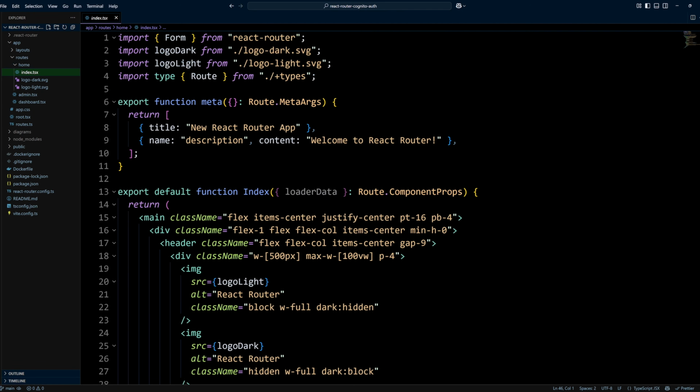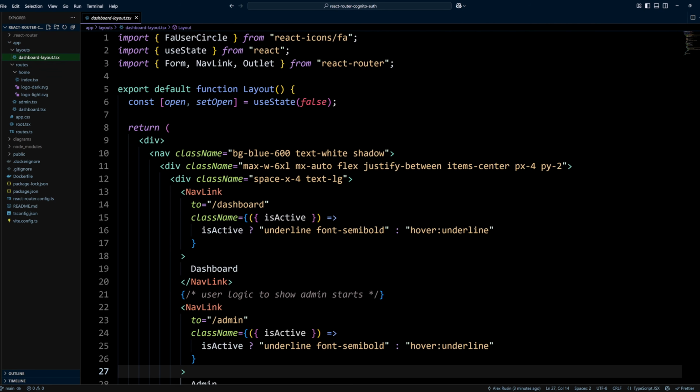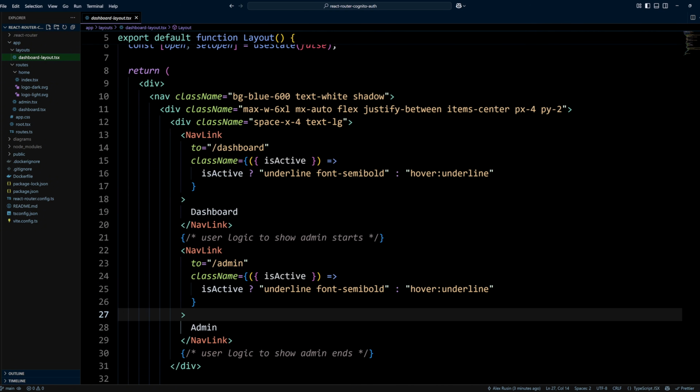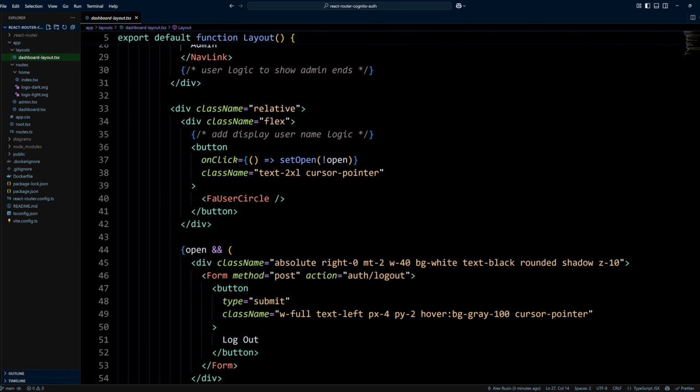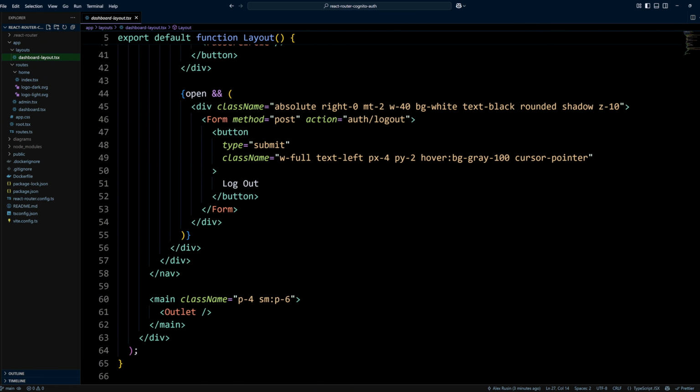We also have a shared layout that is for admin and the dashboard, and in this shared layout we basically have a top navigation bar, right? It has a dashboard link and an admin link, and we're going to be using the admin link if the user is admin. And finally, there is a logout button here as well.